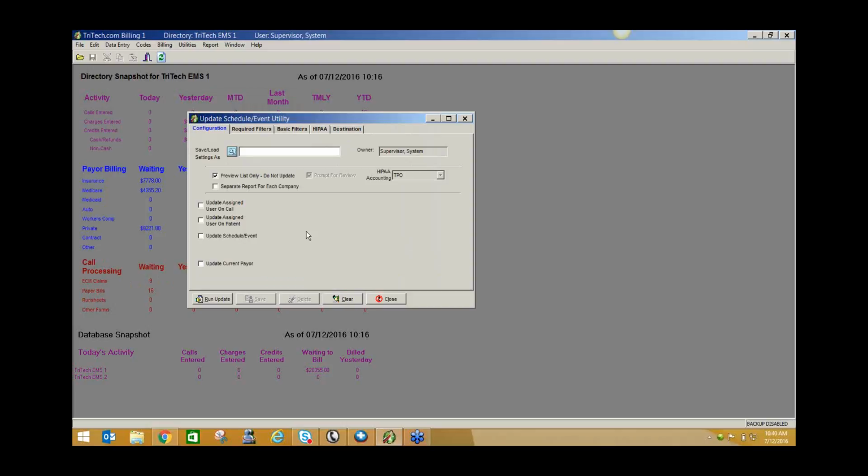If you experience changes or turnover in your staff and you wish to update the assigned user on calls or on patients, specifically if you use the collection report, you could utilize the update schedule event utility and update the assigned user on the call or the patient and use that option of this utility.